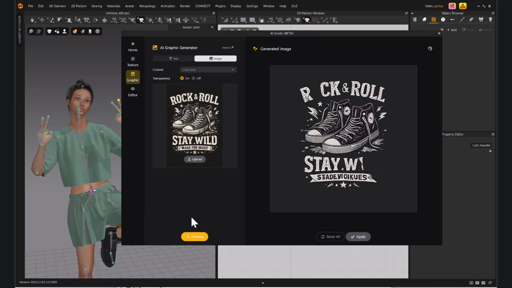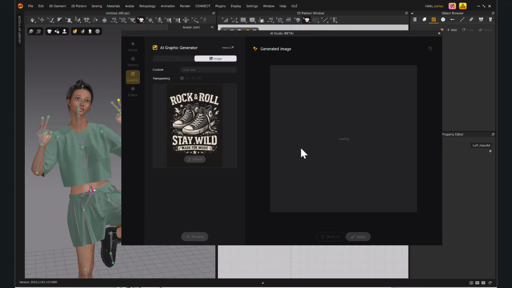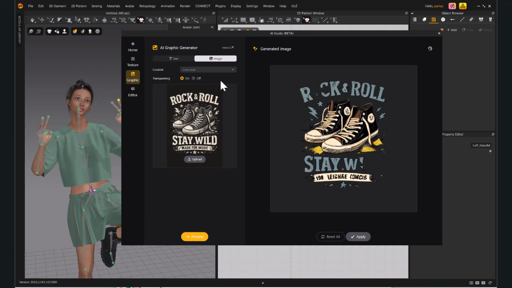What if I want comic book? Comic book is, I think, a subcategory of pop art. I don't know which one generated the other one with the pop art. I don't know. I like it. So let's apply it.